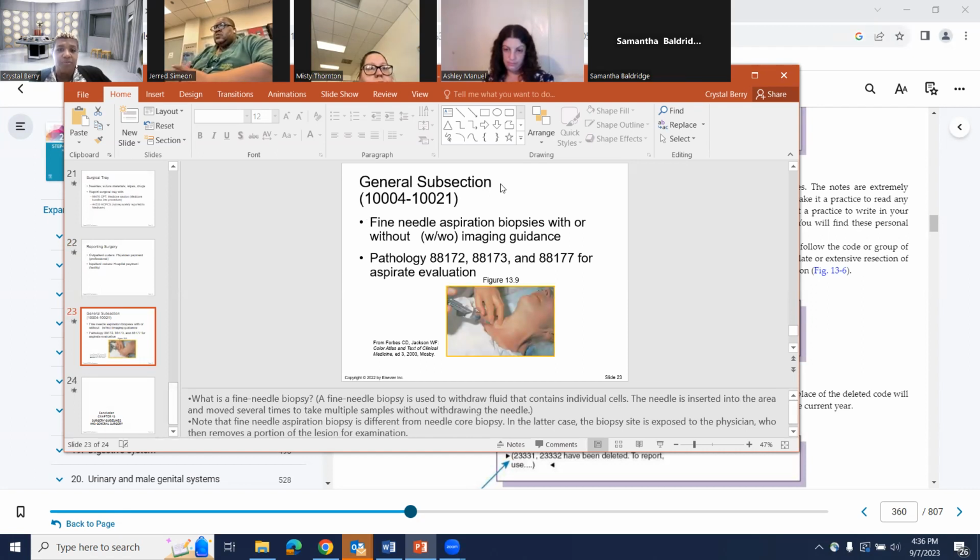General subsection, 10004, 10021 is a general subsection. Fine needle aspiration biopsies with or without imaging guidance. Pathology, 88172, 88173, and 88177 for aspirate evaluation.